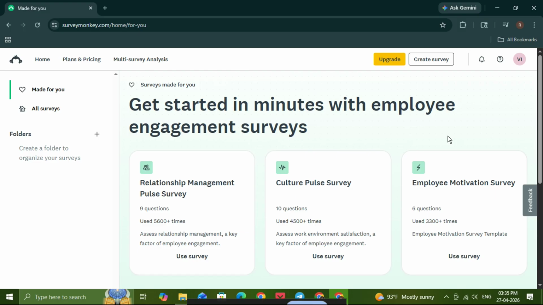If you do not remember your password, look for the Forgot Password option on the login page. That will help you reset your password and regain access to your account. Also, if you signed up using a Google, Facebook, or other single sign-on method, make sure you choose the same login method you originally used.